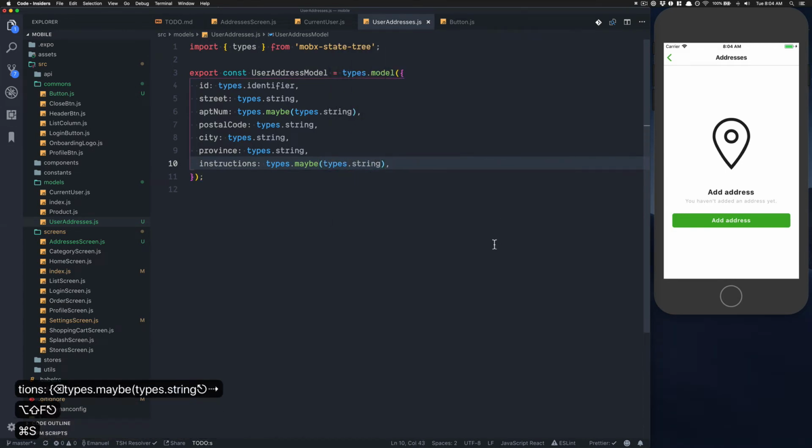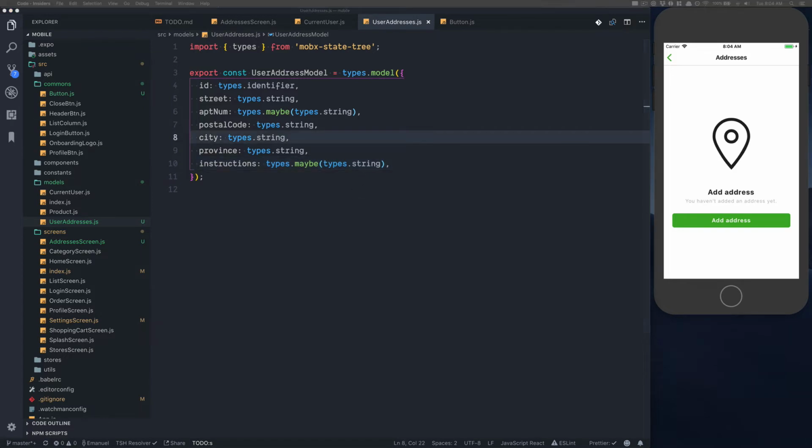So the instruction is gonna be about, we want the user to be able to add more than one address, okay? And so that's why we create this kind of model. And when he creates the address, he can say in the instruction, put this below this chair outside. You see what I mean? It's some instruction for the delivery man. And after that, I want to go to my current user model.